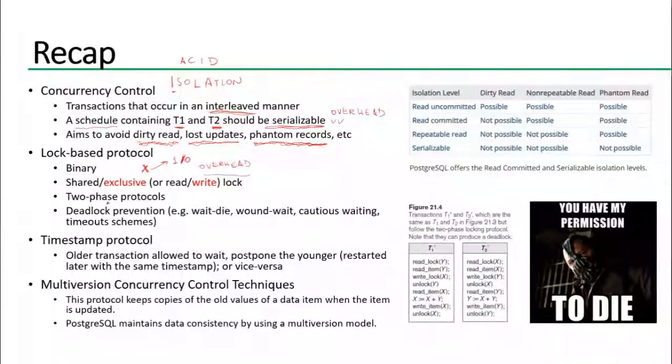Then there are two-phase protocols. It's just a strategy for avoiding the problems that we mentioned before: dirty read, lost updates, phantom records. First you execute all the locks before you run any of the unlocks. So you don't unlock any item before you lock all the items. So this is the two-phase protocol.